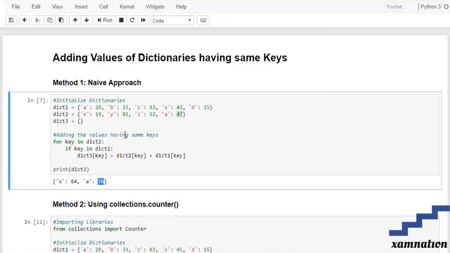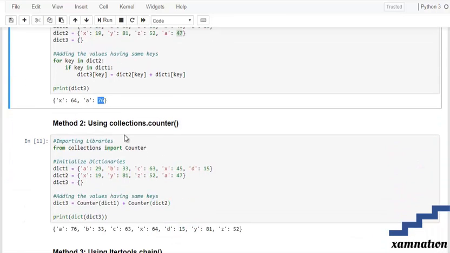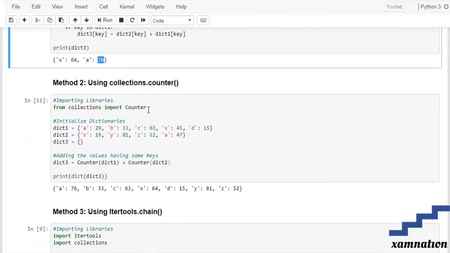Now let's go towards the second method, which is using collections.Counter. The collections.Counter is basically a special subclass of our dictionaries, and sometimes it really expresses itself as a dictionary itself.